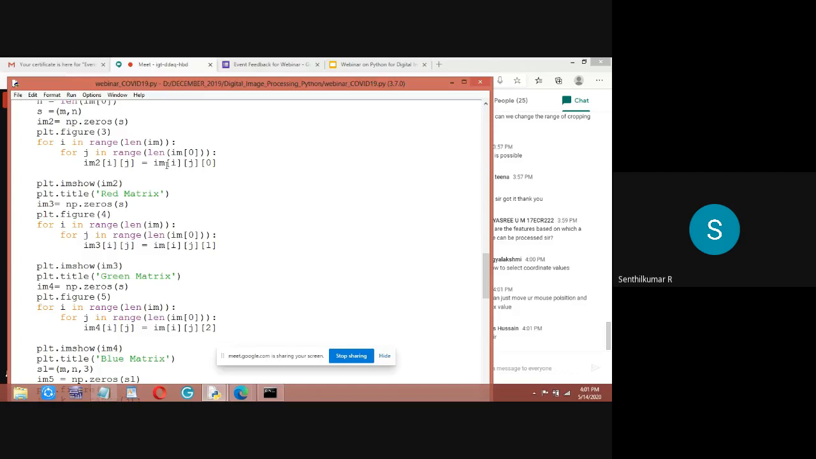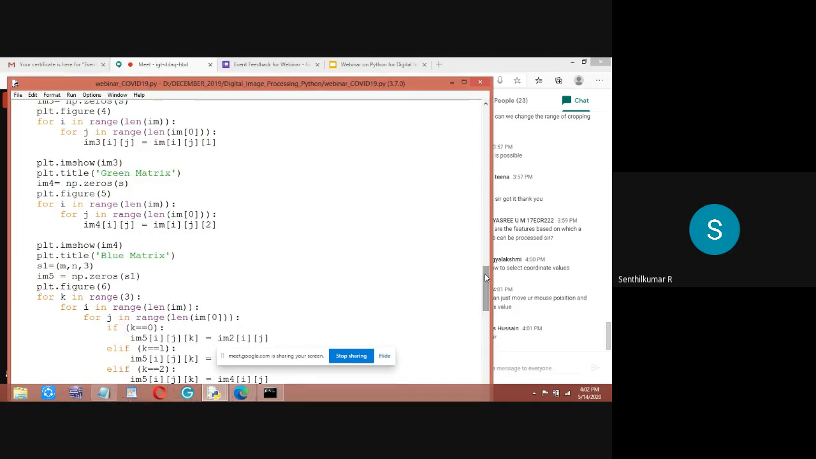Here, this one is visible. I'm moving the mouse to some nearby point. Is it visible to you? It is visible, sir. What is this? Square bracket of I, J, and 0. The first matrix is your red matrix, 0. The second matrix, 1, is your green matrix, and the third one is your blue matrix.